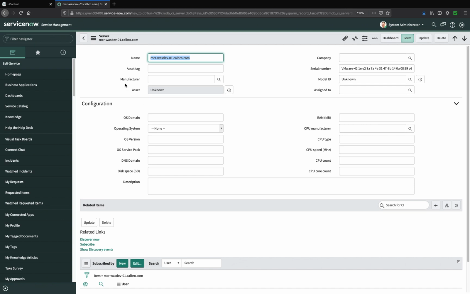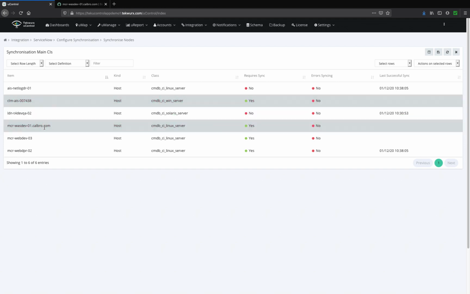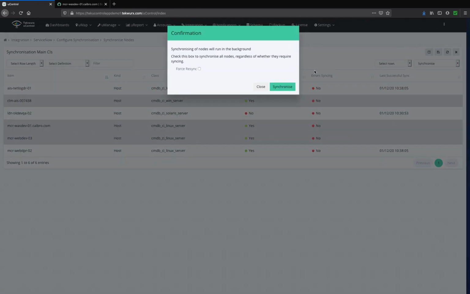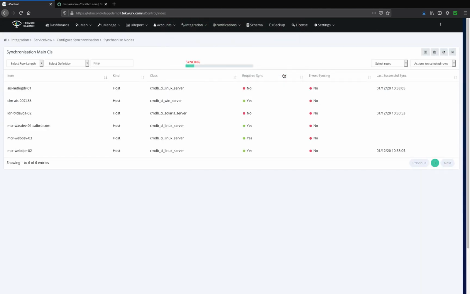So when we sync this data from uControl, using the IRE rules, this will marry up to the data. It will enrich things that are already in there, and it will create the things that are missing. So if we click on this one, that one, and that one, and we do synchronize, we're going to push that data over into ServiceNow, and we can see that data is syncing over for us.